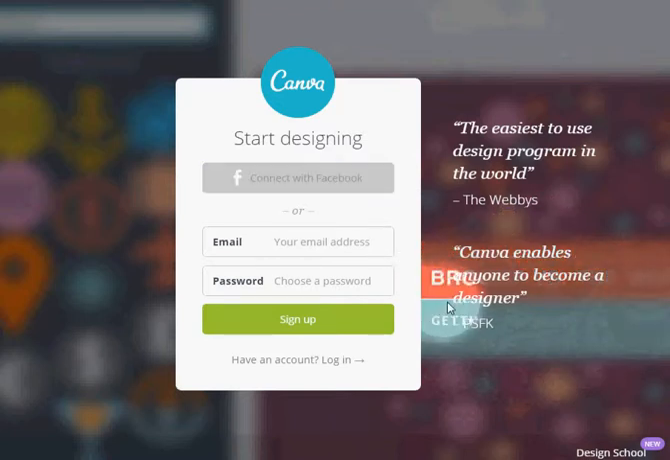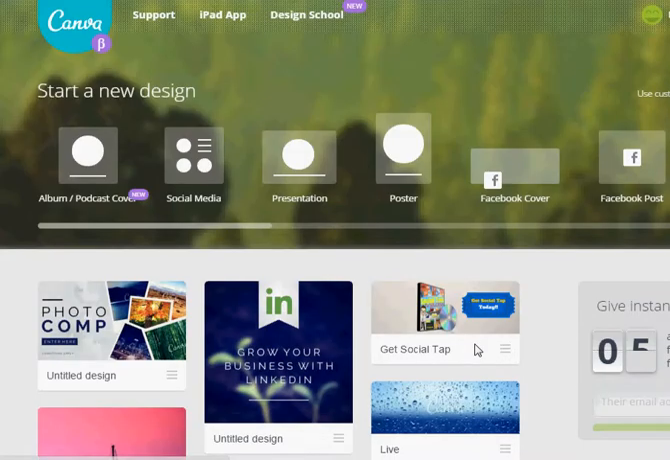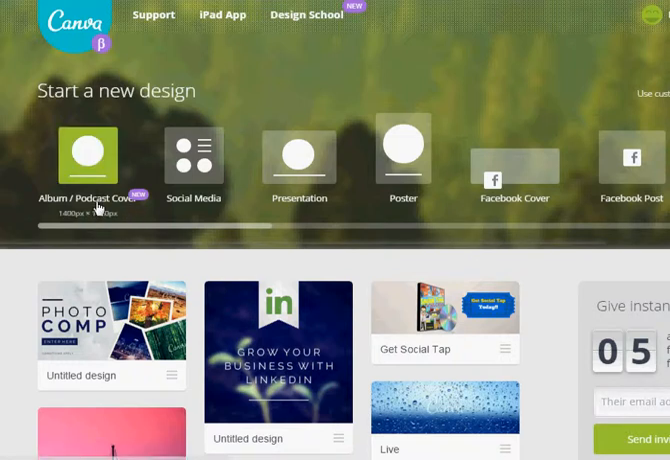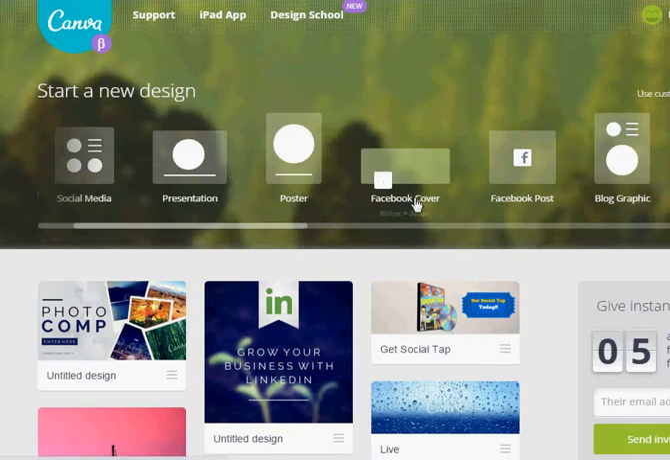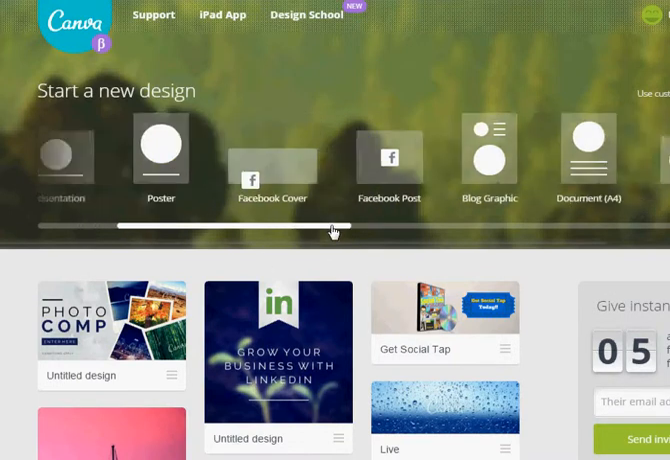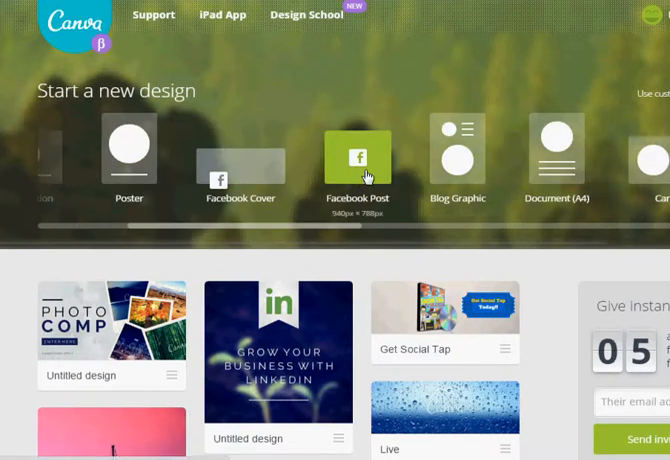So let's just say I connect it, and I'm going to show you in here. So check this out. You can do stuff for podcast covers, social media, presentations, posters, Facebook covers. This is one of my little go-to sources if you want to do Facebook posts. This right here. So I'm gonna just go there just to show you.